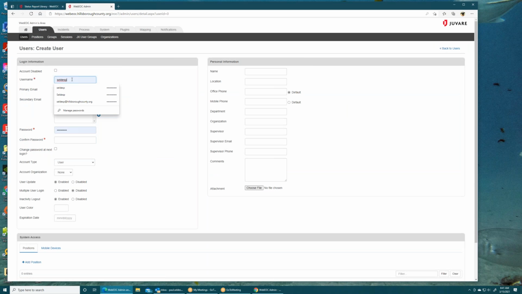So in WebEOC, to create a user, we have a standard user convention. It's really the part of your email address before the @ sign. So if my name is John Smith, I'm going to be Smith J, because I'm John.Smith or Smith J at Hillsborough County, or something like that. Whatever my email address is, so it's going to be Smith J at whatever it is. We usually don't bother with secondary email or other information like that. That's not critical.